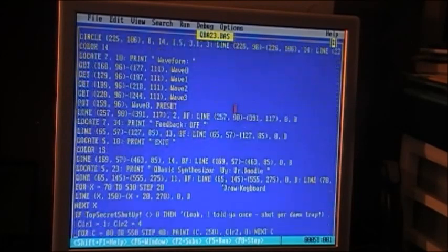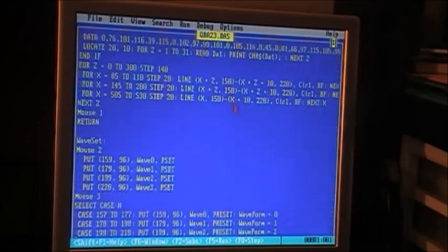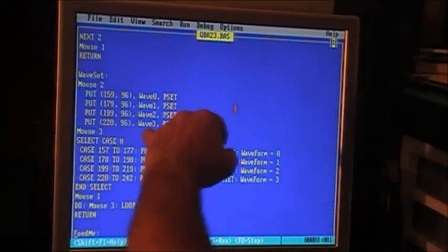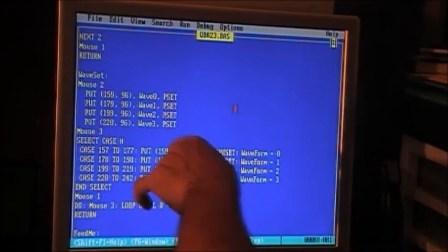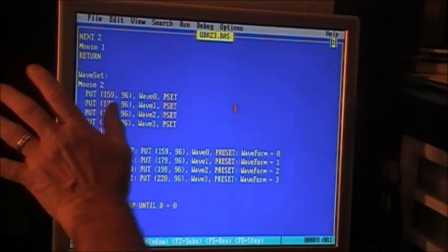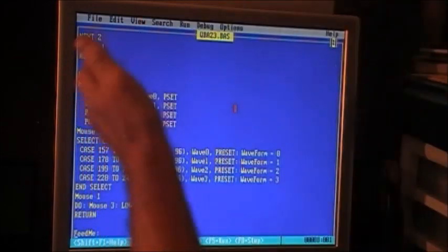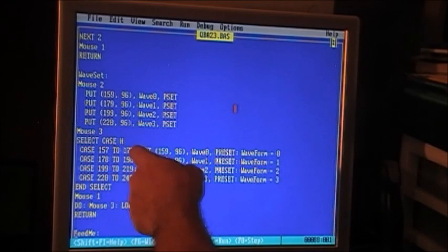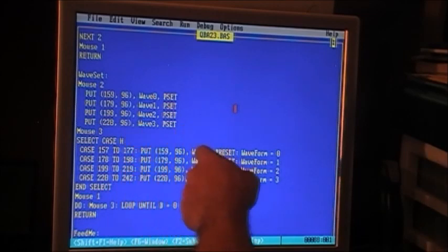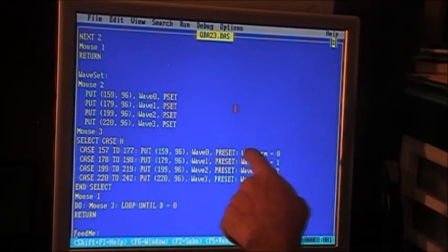Now we use them here. In wave set, we turn off the mouse and put all four wave shapes on the screen. PSET is pixel set, meaning it's just the normal. Now we go to select case H. We're reading the position. Which one are we clicking on here? From case 157 to 77, we put the wave zero preset. Instead of PSET, it's PRESET.